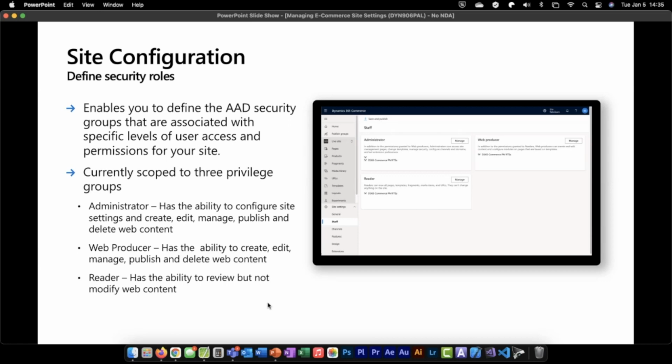retains the same name, but it gives you the ability within the site to configure the site settings, as well as the ability to create and manage, edit, manage, publish, and delete the web content. It also has a web producer role. The web producer role has the ability to create, edit, manage, publish, and delete web content, but does not have the ability to set site configurations. And then there's a reader role.